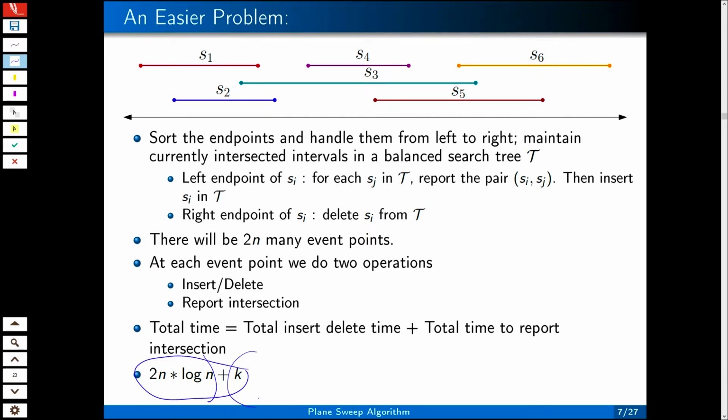So I am doing the same thing. I am dividing the whole runtime into two parts. One I am charging to the input and another I am charging to the output. This n log n, 2n log n part comes from the input, whereas the k part comes from the output. Clear? Questions?